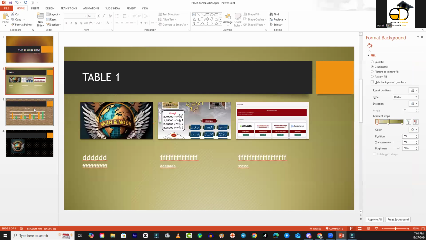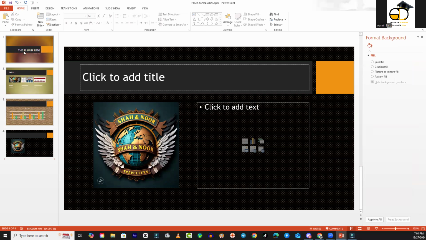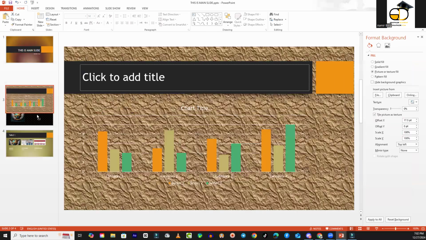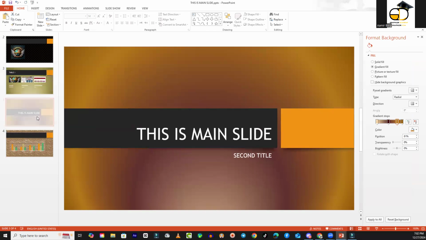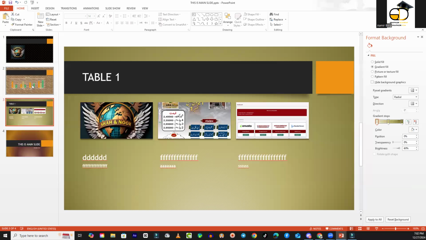Any slide you can duplicate, you can delete from here, and you can arrange them according to your ease. For example, I want this slide here, or this slide here, and this slide I want at the end, and the first slide I want here or here. And you can shuffle them according to your ease.